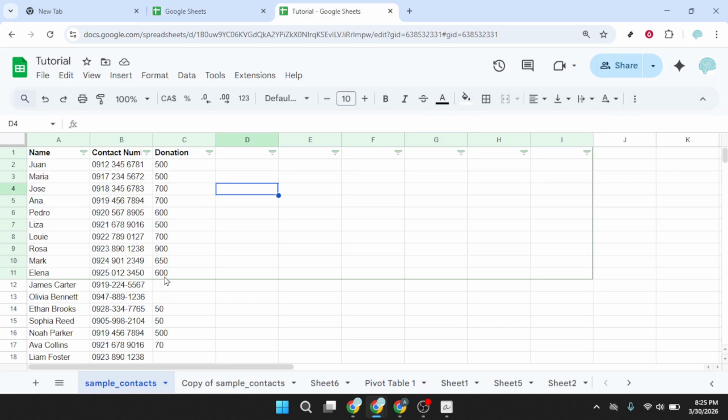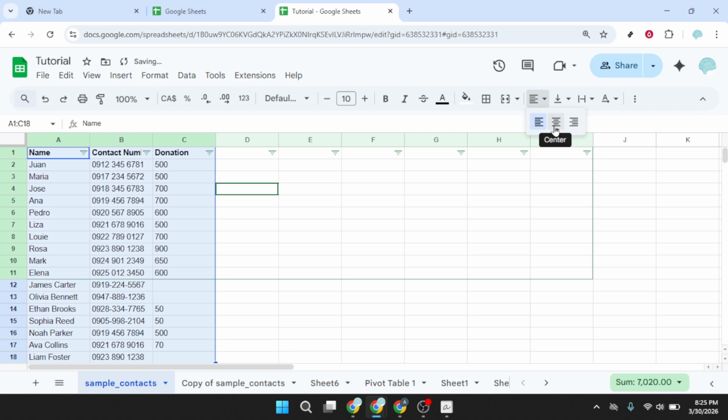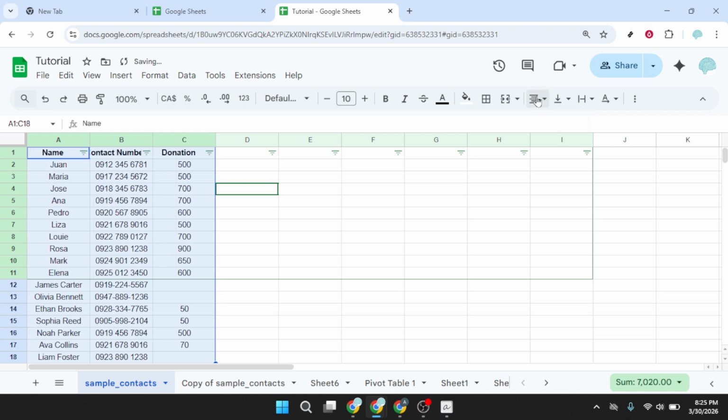First, let's simulate padding with alignment. This is the closest equivalent to actual padding in Sheets. Select the cell or range you want to format. On the toolbar, click the horizontal Align icon. Choosing left places content toward the left edge and leaves more open space on the right. Center balances the space evenly on both sides. Right moves content to the right edge and leaves space on the left.